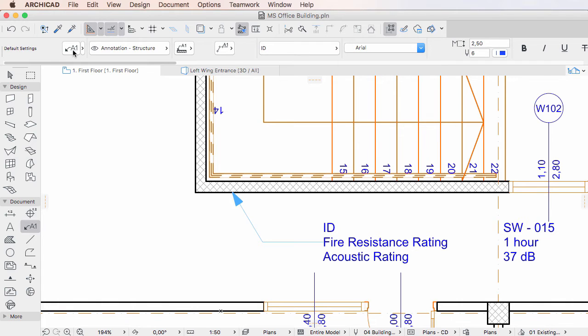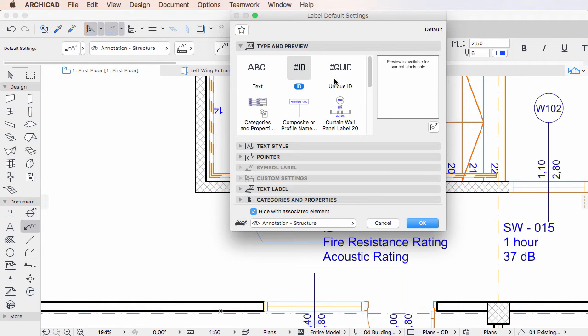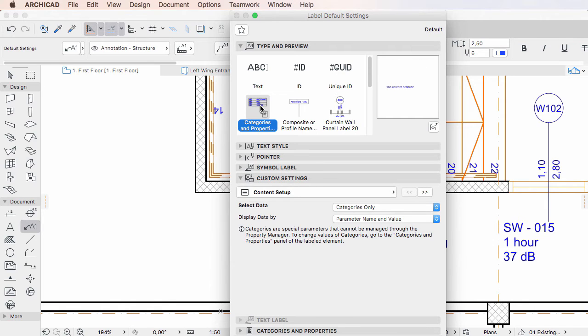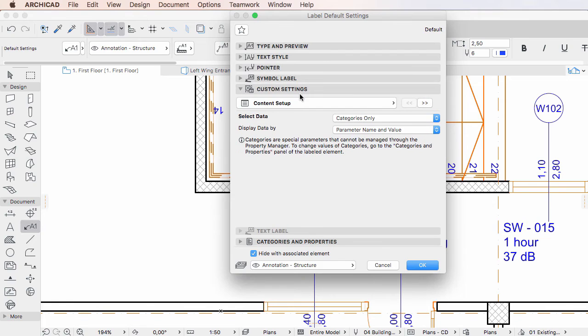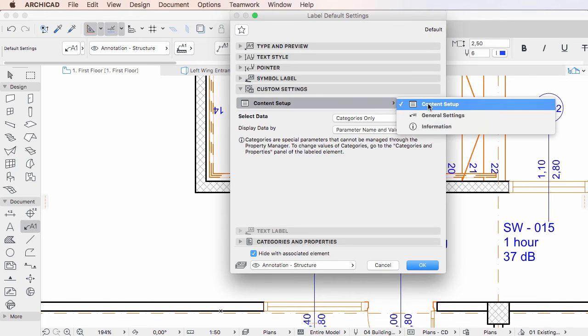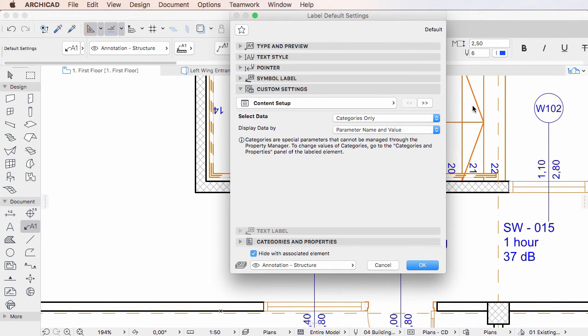Activate the Label Settings dialog, and in the Type and Preview panel, select the Categories and Properties Label 20 label. The only change made to this label is in its Custom Settings panel. If you activate this panel, then activate its Content Setup page. The Select Data field is where you can select the data types to show in the label.